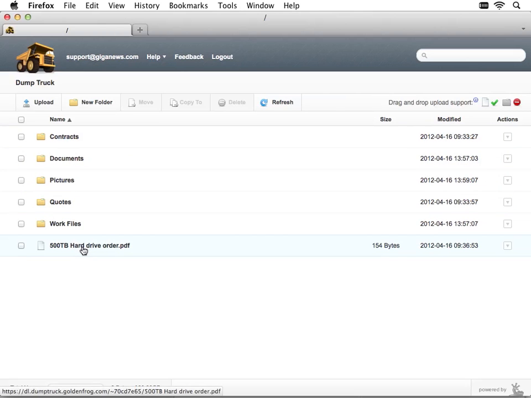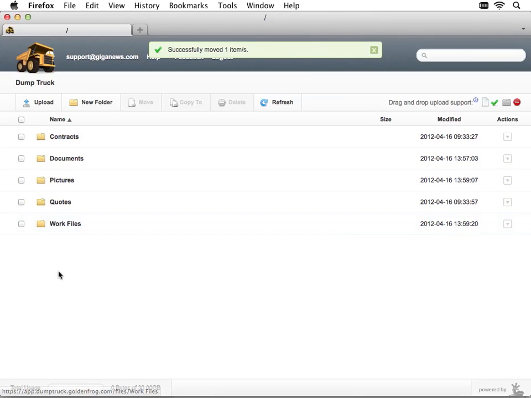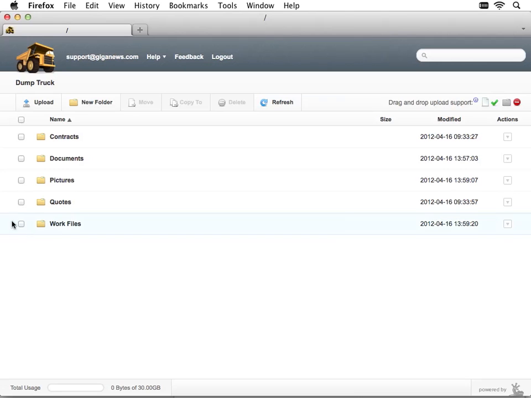The process is the same for moving a file into a folder. You can also move multiple files and folders. Simply click the checkbox next to each file and folder that you want to move. When you begin dragging the selected items, an icon will appear and show the number of files and folders being moved. Now drop the selected items into your destination folder.